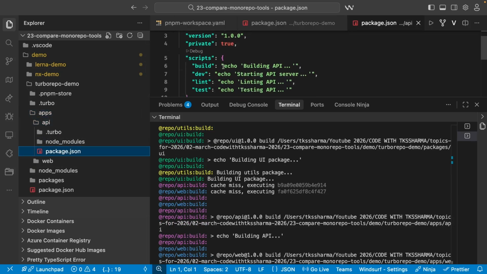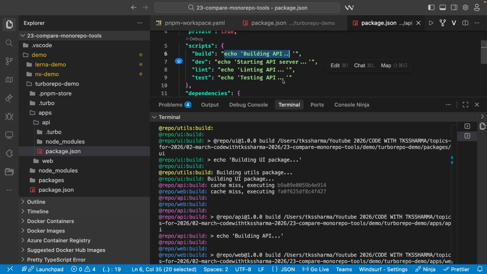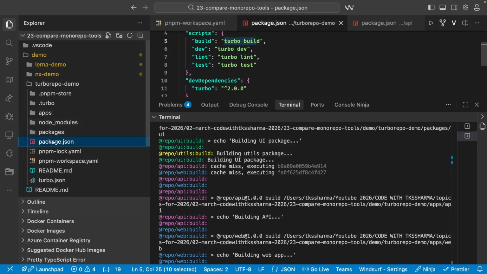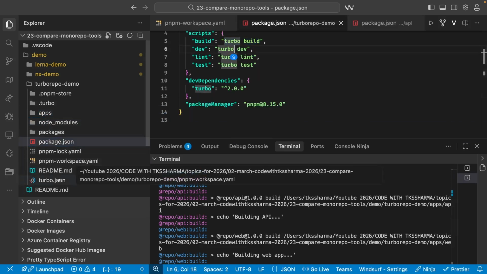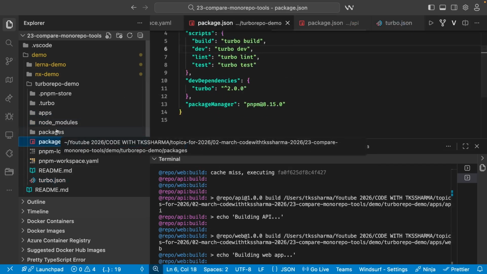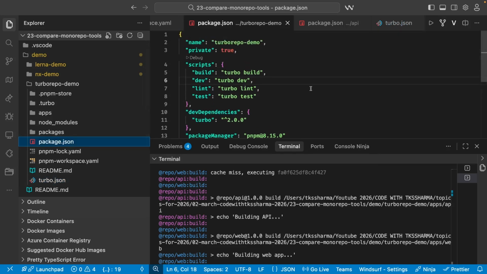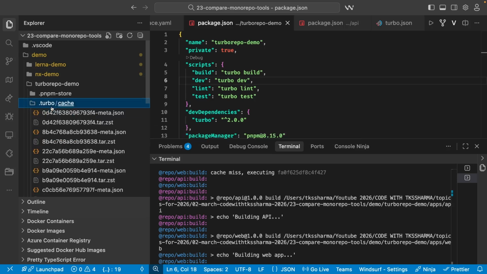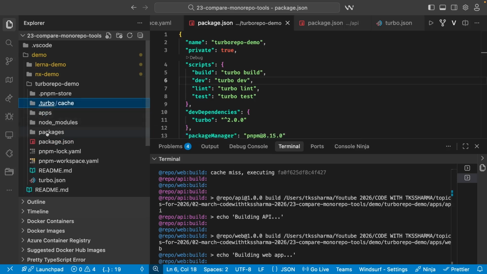Every app has a package.json with a build command, building API, just a script with an echo command. So it is going to run the build command across all the apps with turbo build. So this is my turbo.json. Whenever we are doing build, what is happening inside the monorepo is that it is going to run the build command for each and every application, API and web, and it is going to generate the .turbo files.